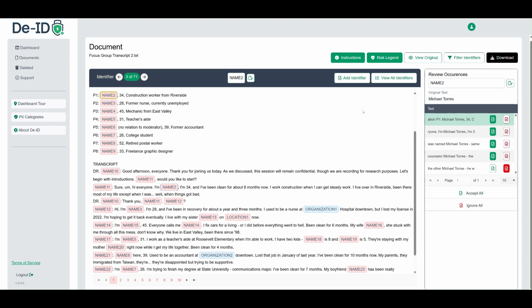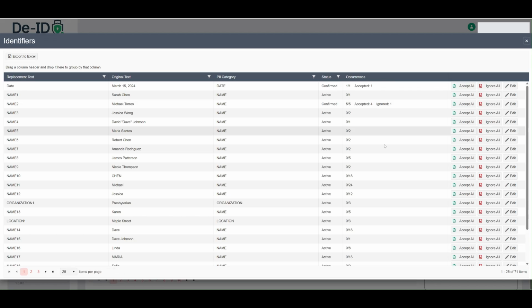Now, a really nice feature to streamline this process is the view all identifiers pop-up. So here, this is a workspace where you're going to see everything that DID flagged as a potential identifier. So you're going to see the original text here. You're going to see the replacement text as the first column. Also the PII category, and a status of whether or not you have already reviewed that specific identifier.